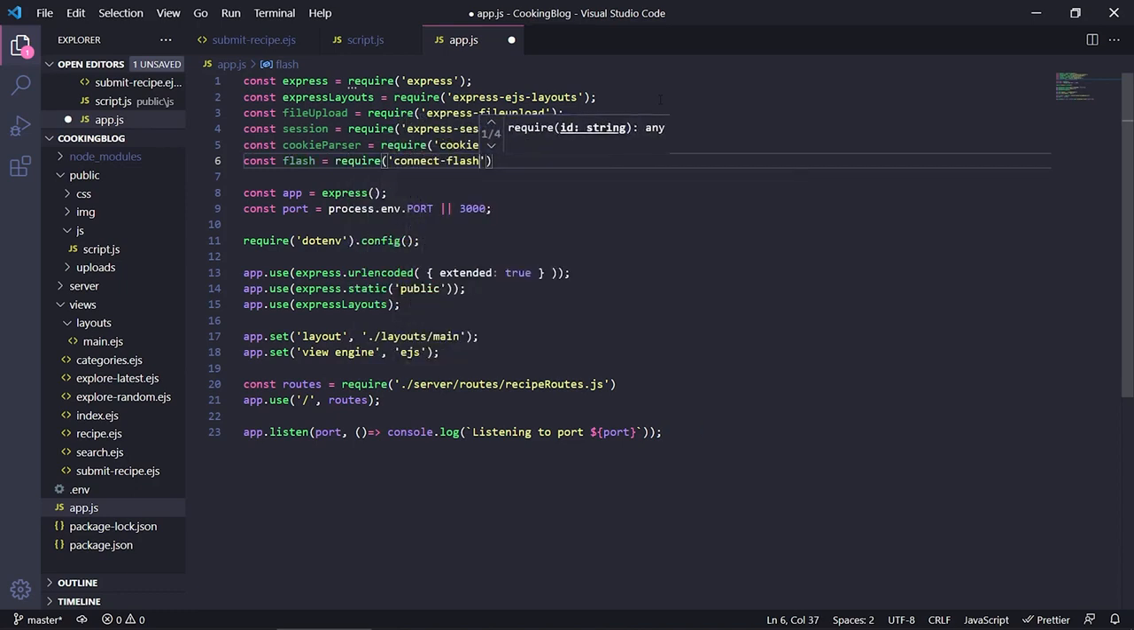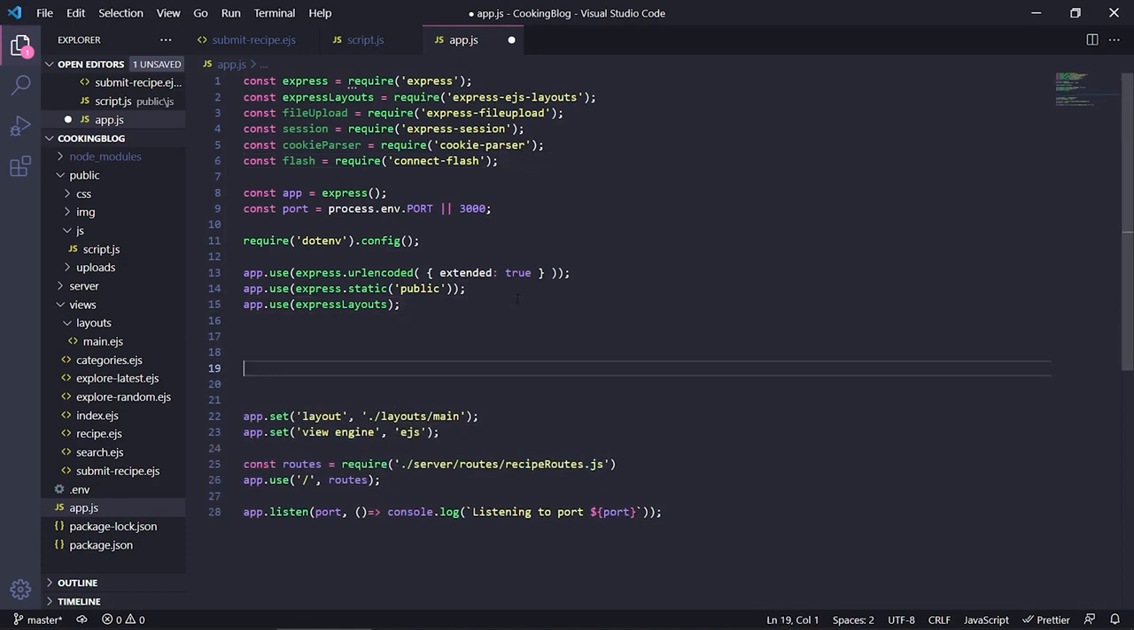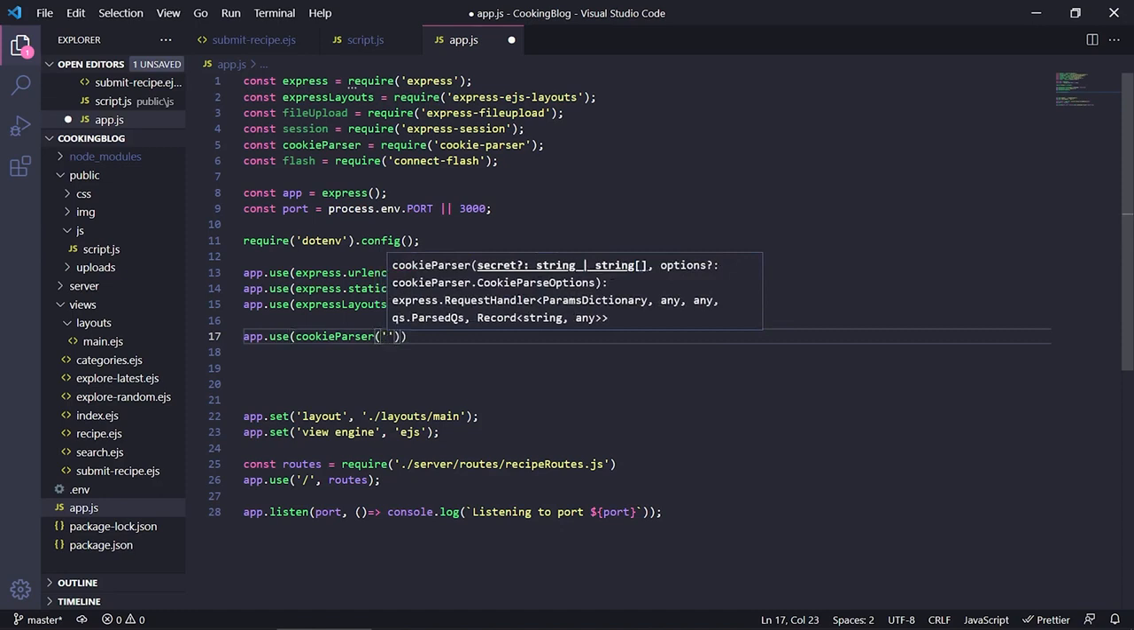I can't believe how many dependencies we need to add to make the connect flash work. I'm not sure whether there is an easier way for this, but I've already made a specific tutorial on this as well if you want to check it out, but I'll explain as much as I can here. And now we need to set a few things up. Under here, I'm going to put some more middleware, of course. So we're going to do app.use, and we're going to do cookieParser. And this is going to accept, first of all, we need to put something secure here.